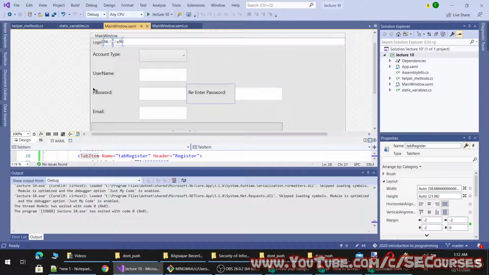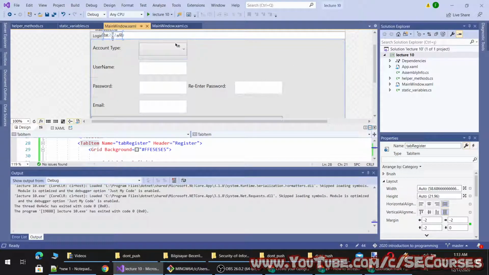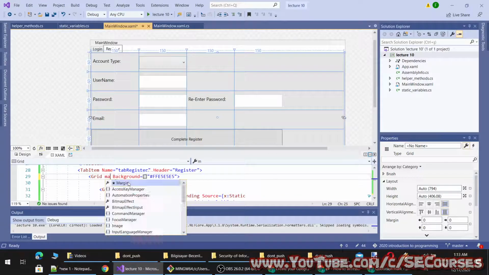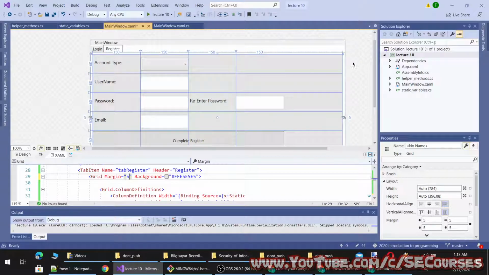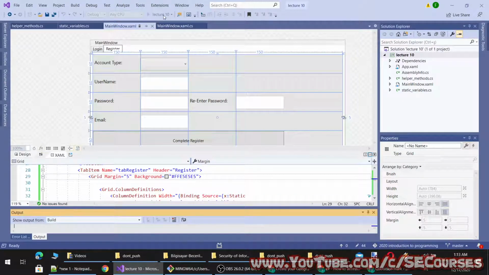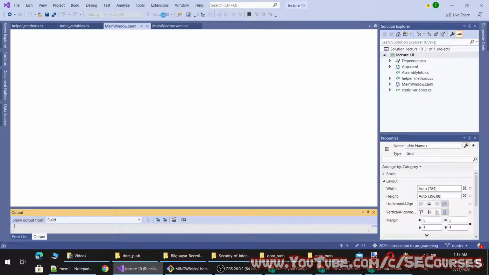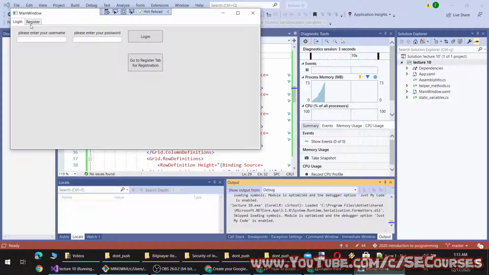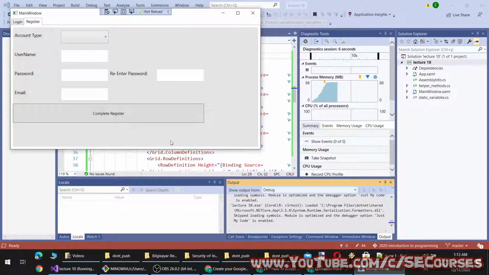We have made this tab much better aligned and positioned than the other tab. I will also add some margin to the borders by just modifying the grid. You see, this is the grid. I will add a margin to it, like 5. You see, now it is not at the edges of the screen. It has a 5 pixel margin. Okay, I think now it looks better.